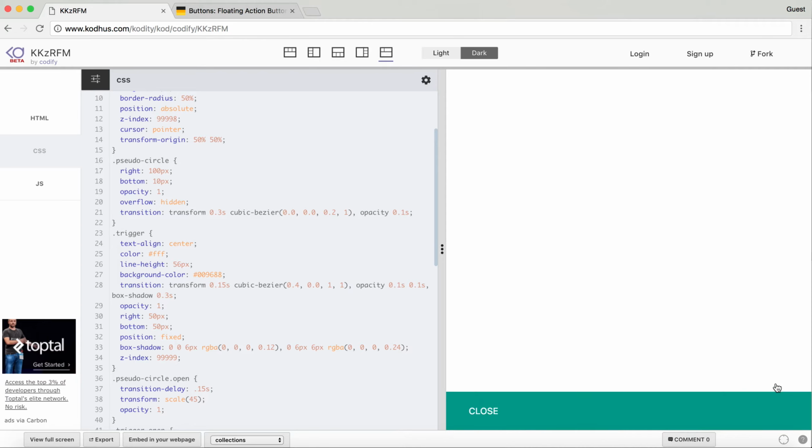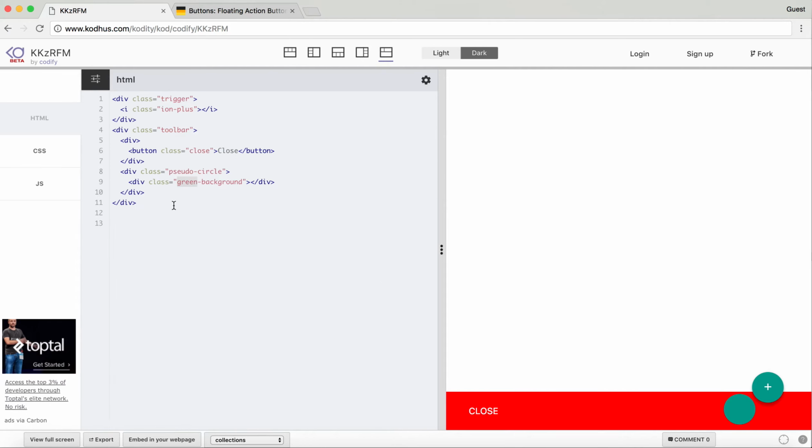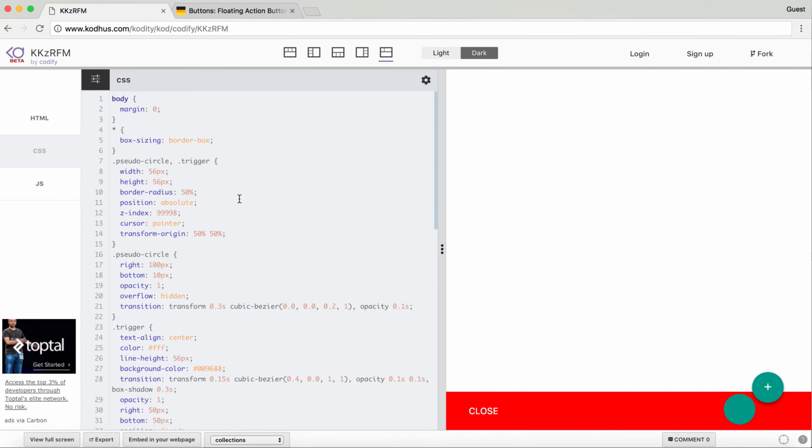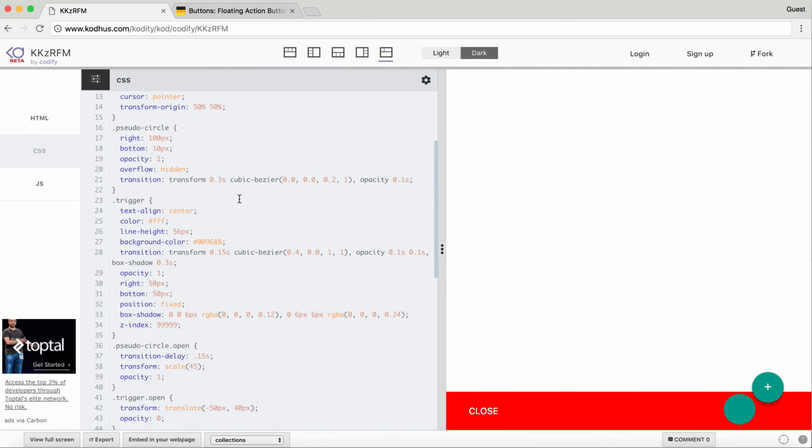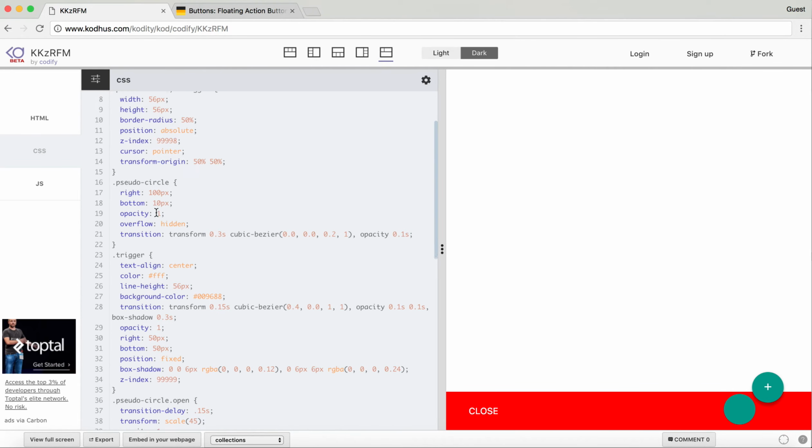And then you see the effect. So what happens is that I move this over here and then scale up this circle, since it's kind of like a mask for the div that is inside it, which is this green background. When I scale it up, let me show you what exactly it means by scaling up. So let's see where it is. This is the pseudo circle.